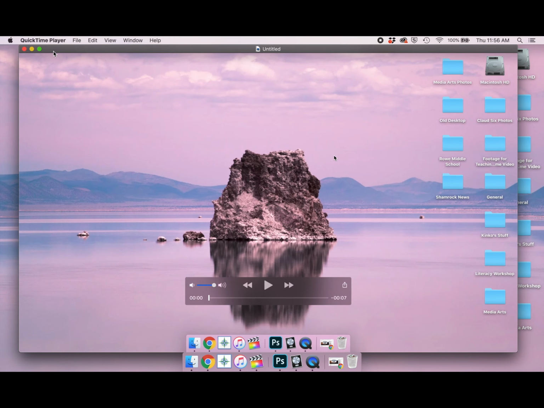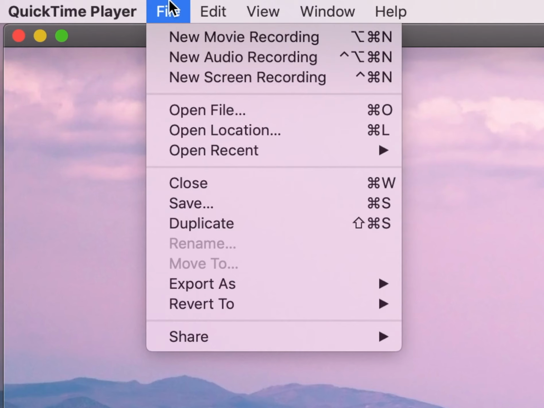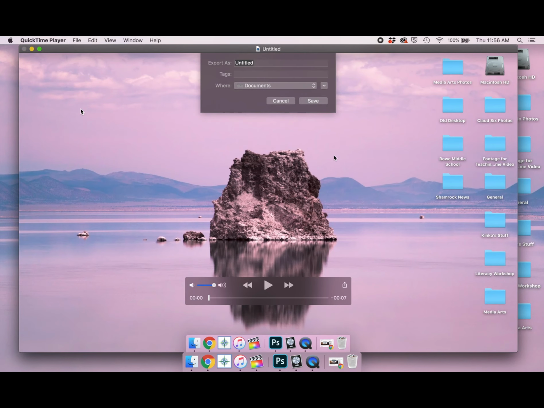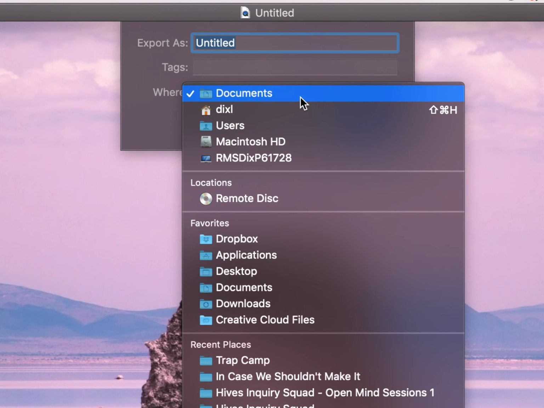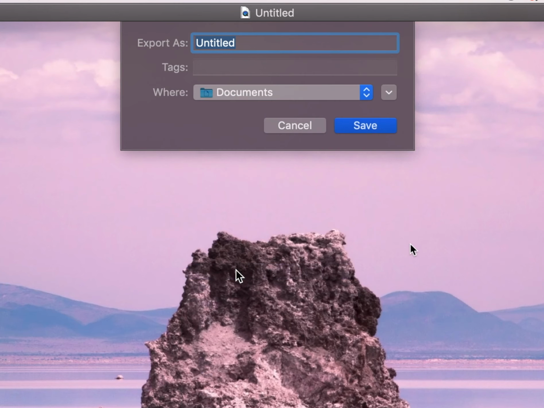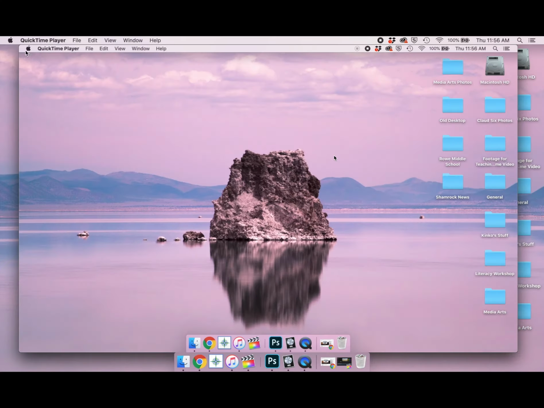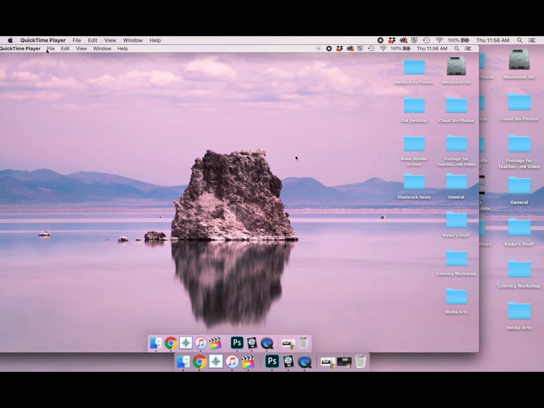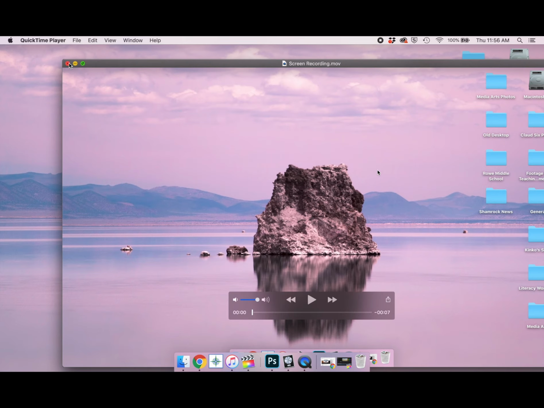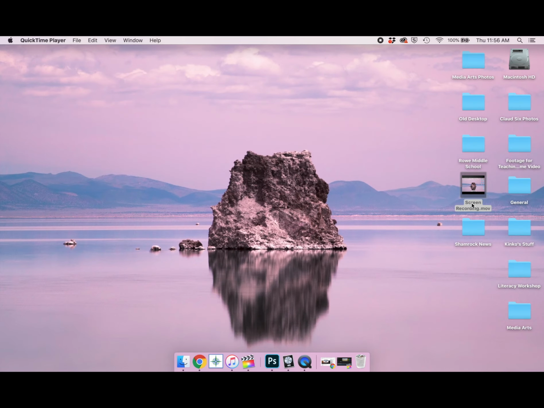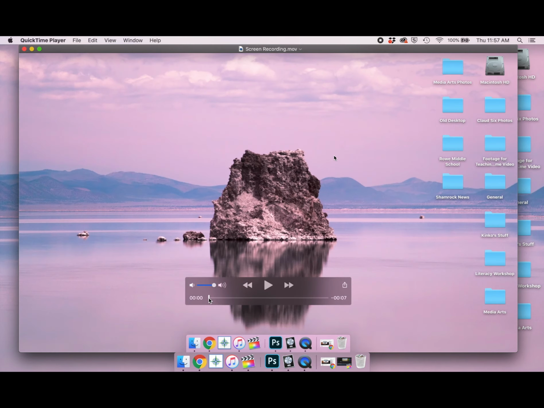up. My next step is I'm going to go up to File, Save, and I am going to make sure that I'm saving it to my desktop. So I'm going to click on Where, go to my desktop. I'm going to save it as a screen recording, and then I just click Save. Once I've done that, I can close out of this, and then I can see that my screen recording is saved to my desktop.